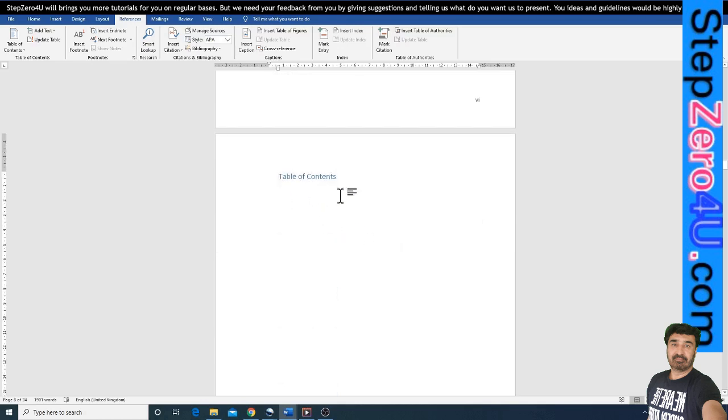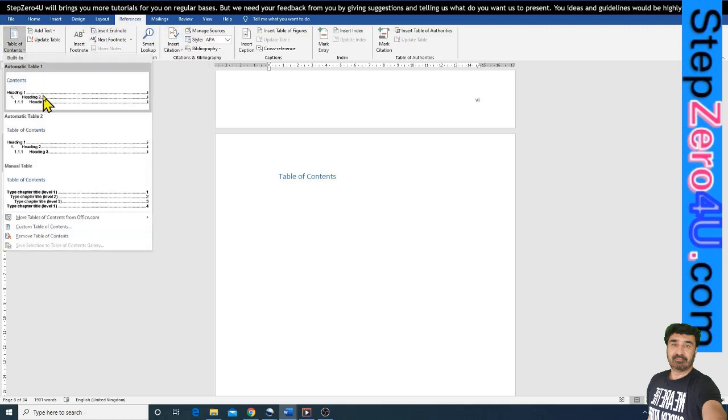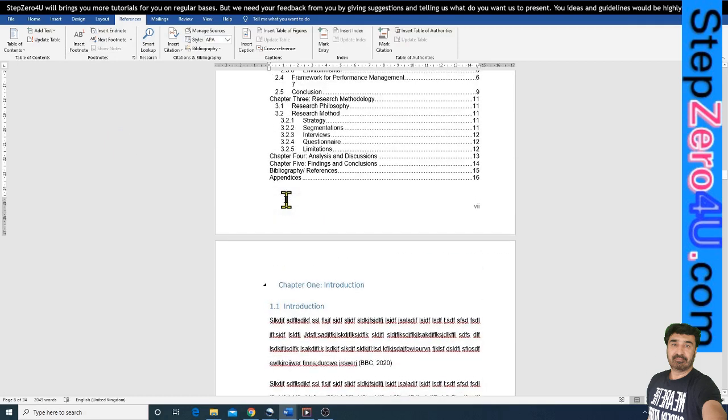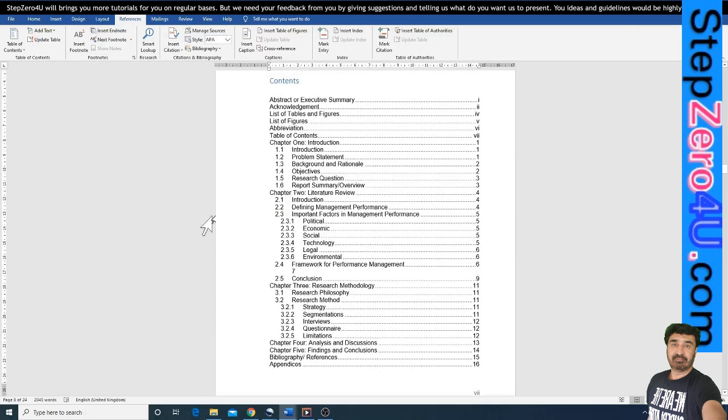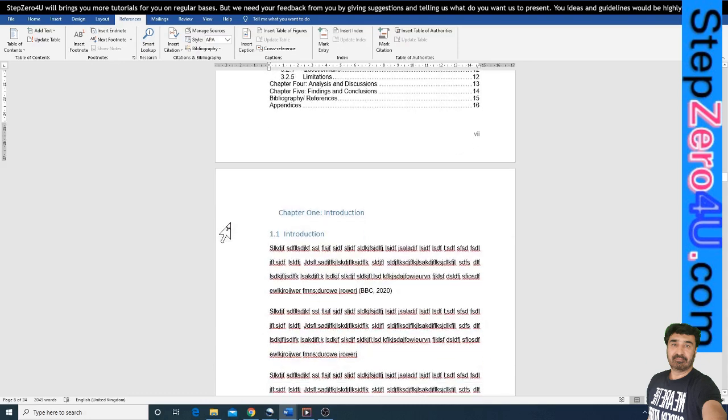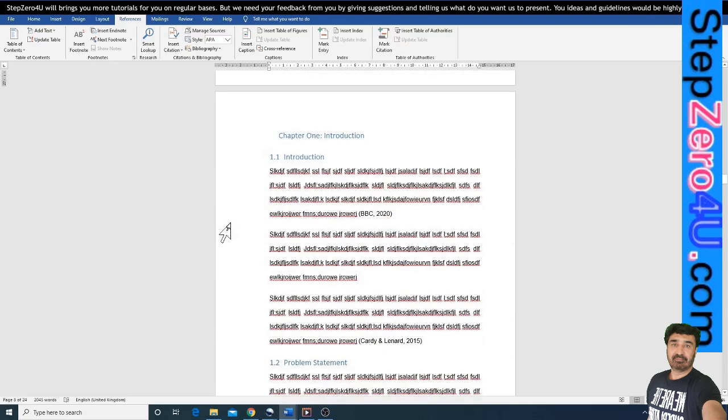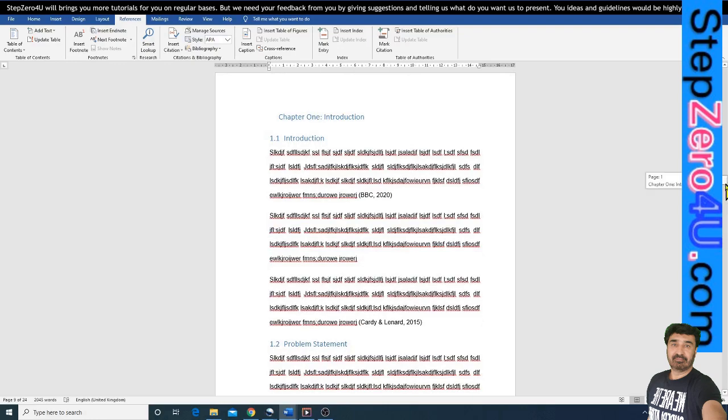Then we will go to Table of Content, click on it, and then go to References, and then left corner Table of Content, click one style, and our table of content has been generated automatically. All the headings are in their proper place, heading 2, heading 3, and heading level 1.